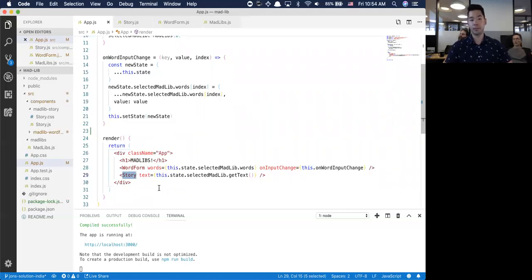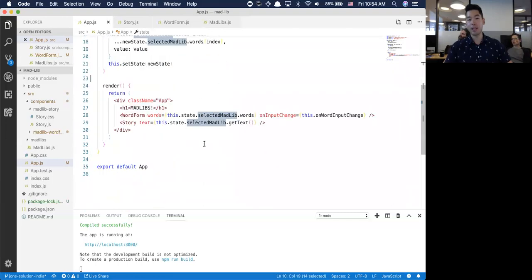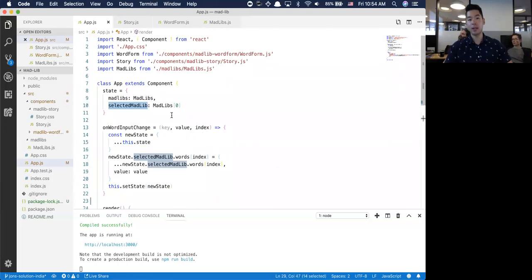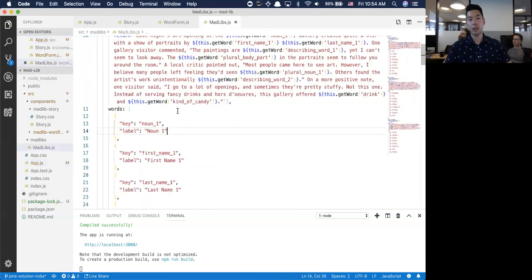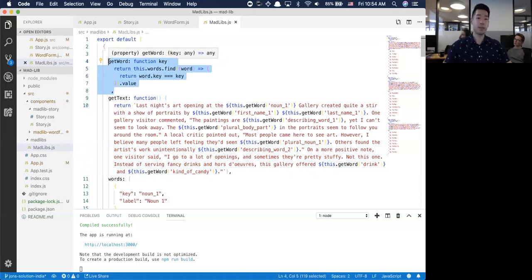All right, so story has some text. The way that one works is you go inside of this.state, which is up here. There's a selected Madlibs key, and the selected Madlib has a particular getText function. And this getWord thing is basically already hooked up for you. So this puts out a bunch of stuff out to the screen. This one gets the word based off of what you have inside of state.